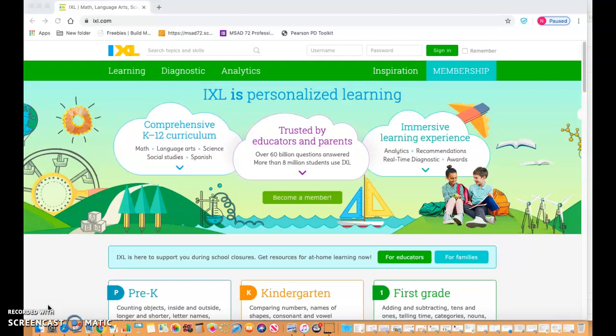This video is intended to show you how to get to the skills that you need to practice. Again, you're going to type in IXL.com and then type in your username and password, which should be your first and last name 388. Your password should be the same as your MSAD 72 password. If you're having trouble logging in, please either email me or have your parents email me and I will send you your username and password.